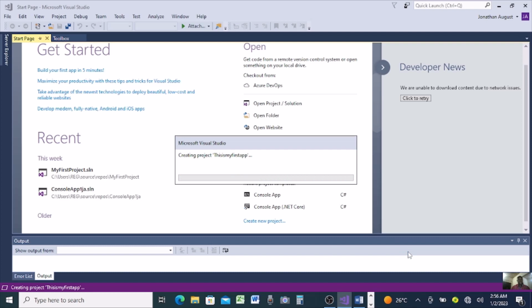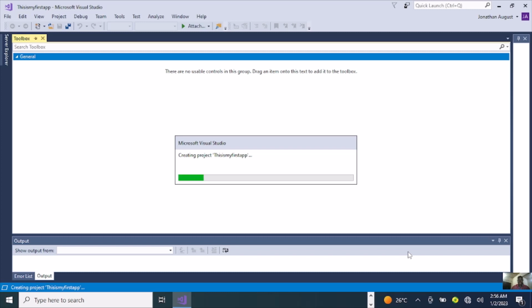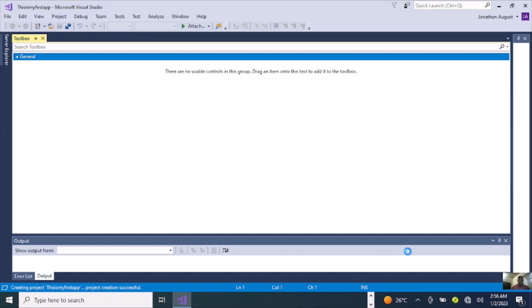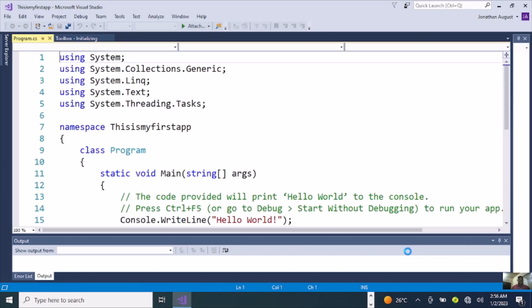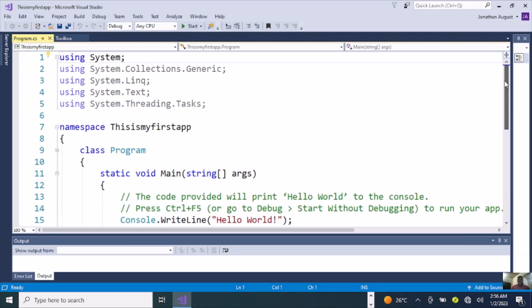It's going to take some seconds to load. Let's just wait and see. Well, as you can see right here, this is how we're going to start coding with C#.